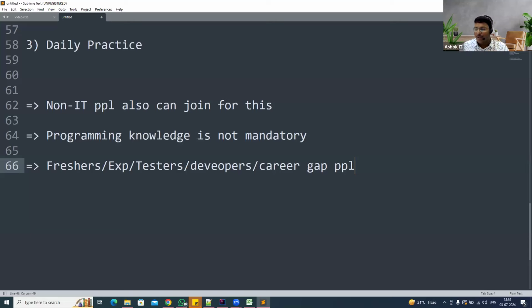Sir, I'm working as a manual tester. I have seen so many people like this in my previous batches. Now I want to switch my career into the cloud platform with DevOps tools. Then 100% you can join this course. Sir, I already have some experience in the IT industry. I'm looking for a better position in my career. Then you are eligible for this course.